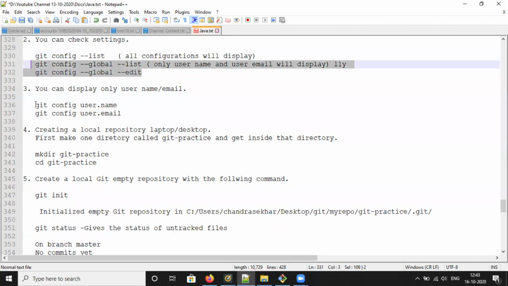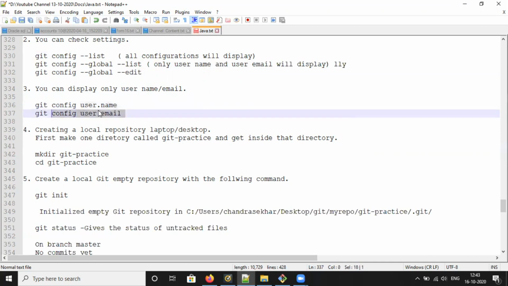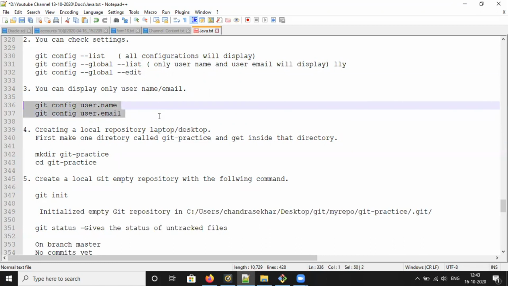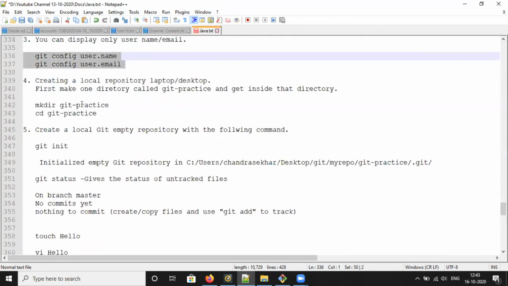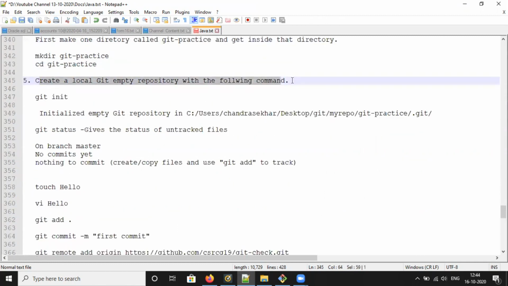Similarly, we can display the username and email ID configuration. You can use git config user.name and git config user.email. It will give you the username and email, the global configuration. Next, we discussed creating a local repository: make one directory where you want to practice all your git bash commands. You can make one directory and get inside that directory. From there we started practicing those commands.